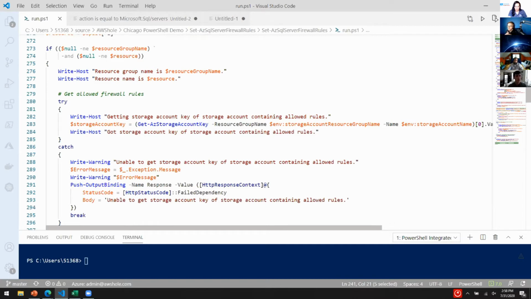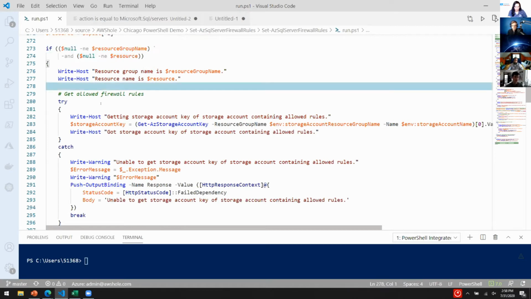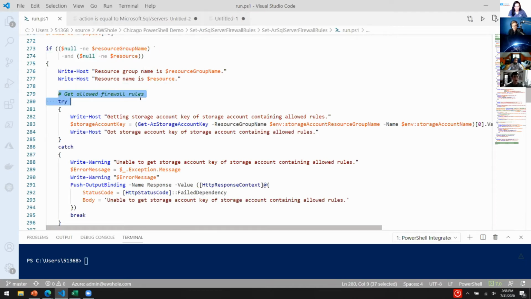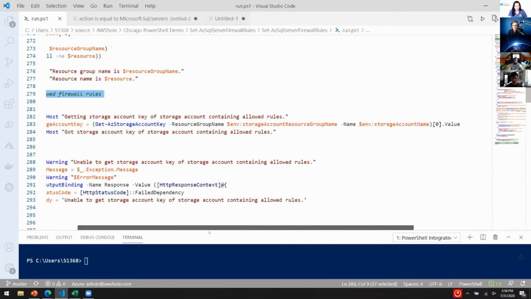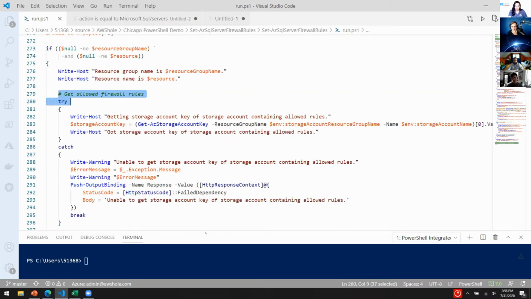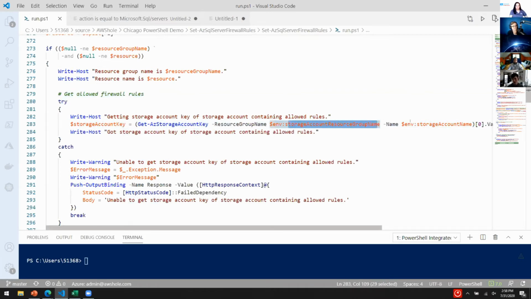So the next thing that we do, if we have the information that we need, something changed. The first thing is let's go ahead and get our allowed firewall rules. And so I'll show you now the dependencies that we need to set within our function as variables. We need to set the storage account resource group and the storage account name as application settings to our function app. That way we retrieve the storage account key. And because we have the contributor role on that specific storage account from the roles that we assigned, this command will work.